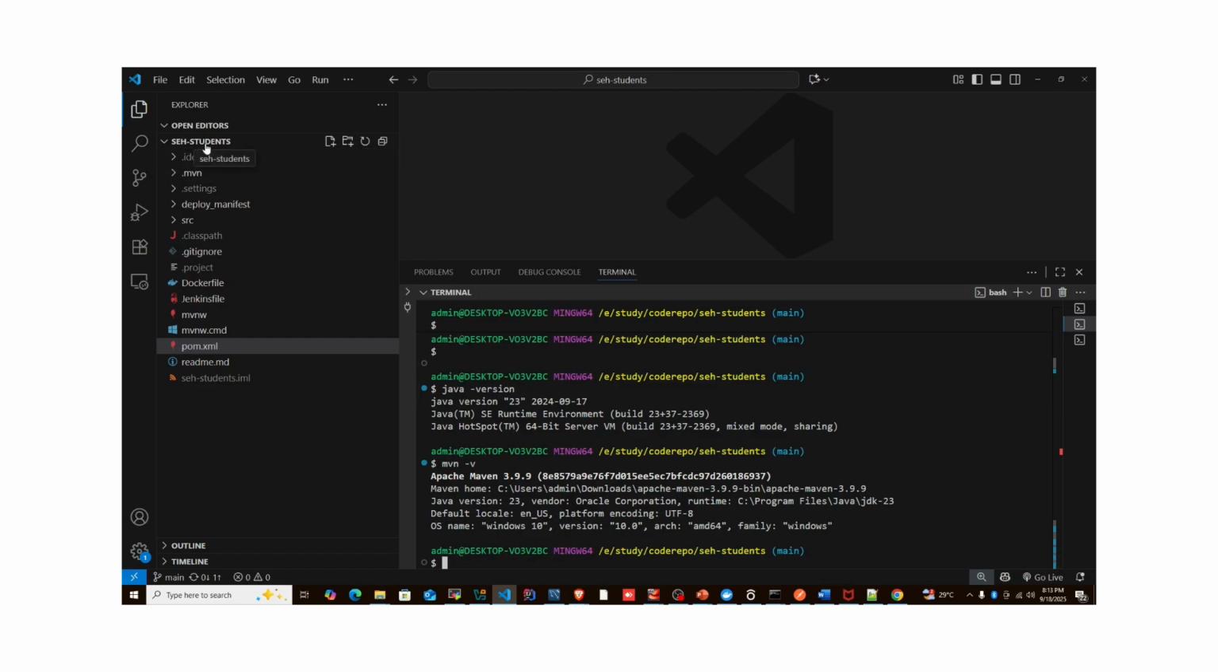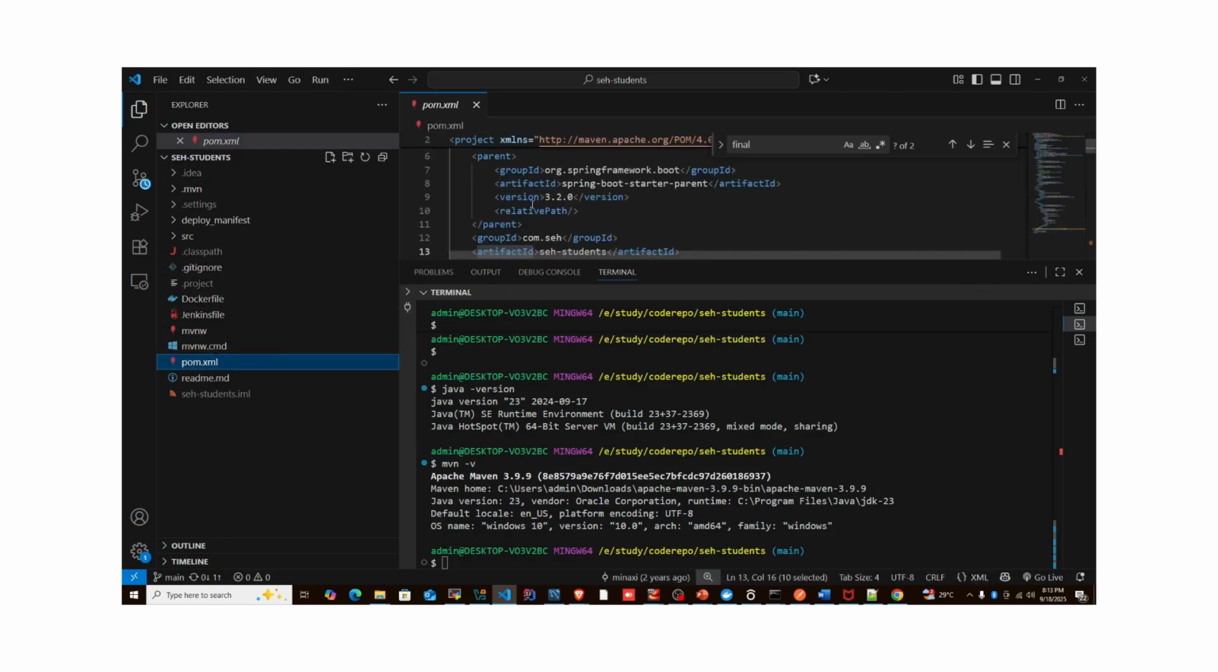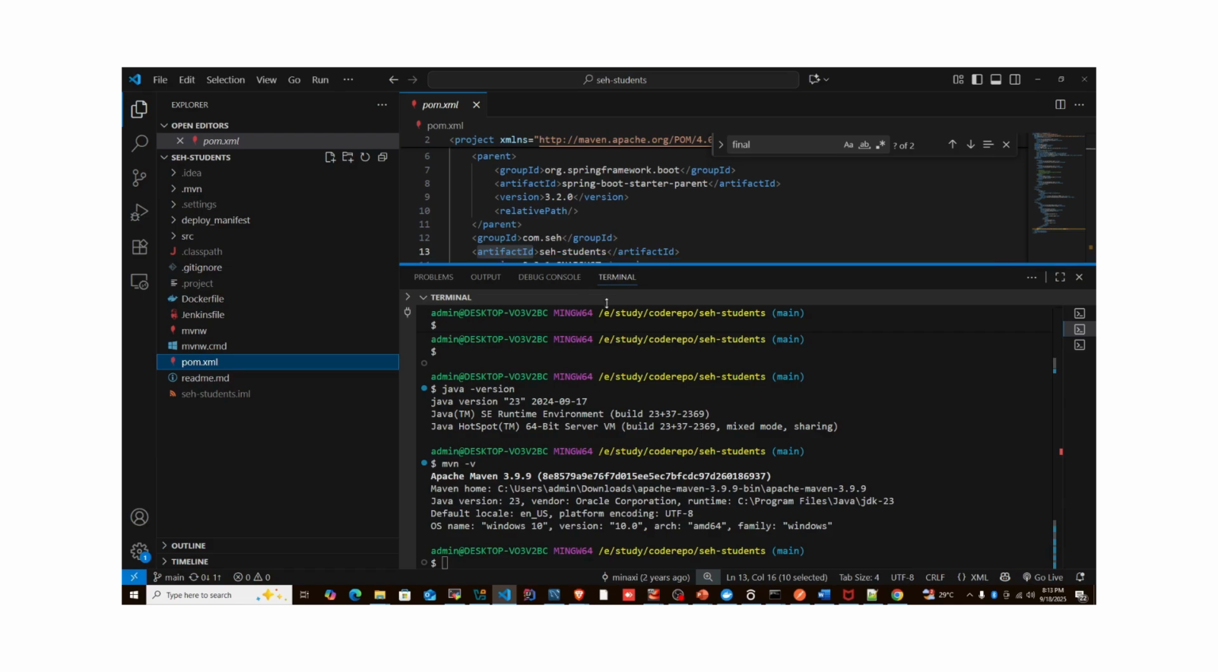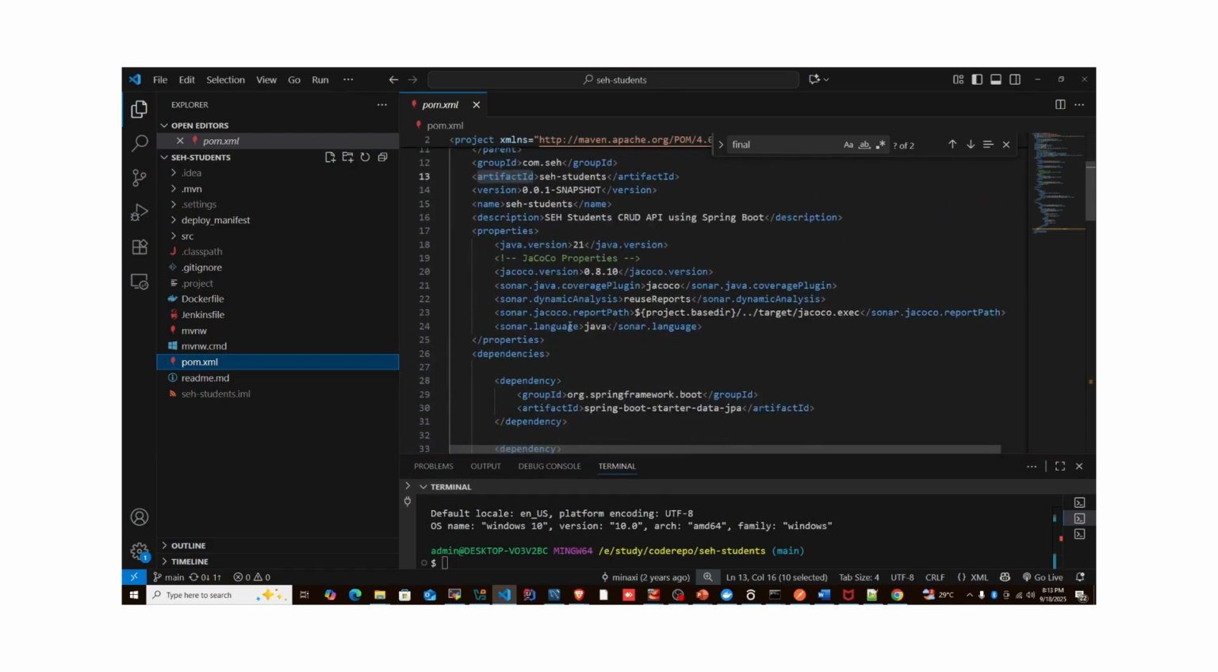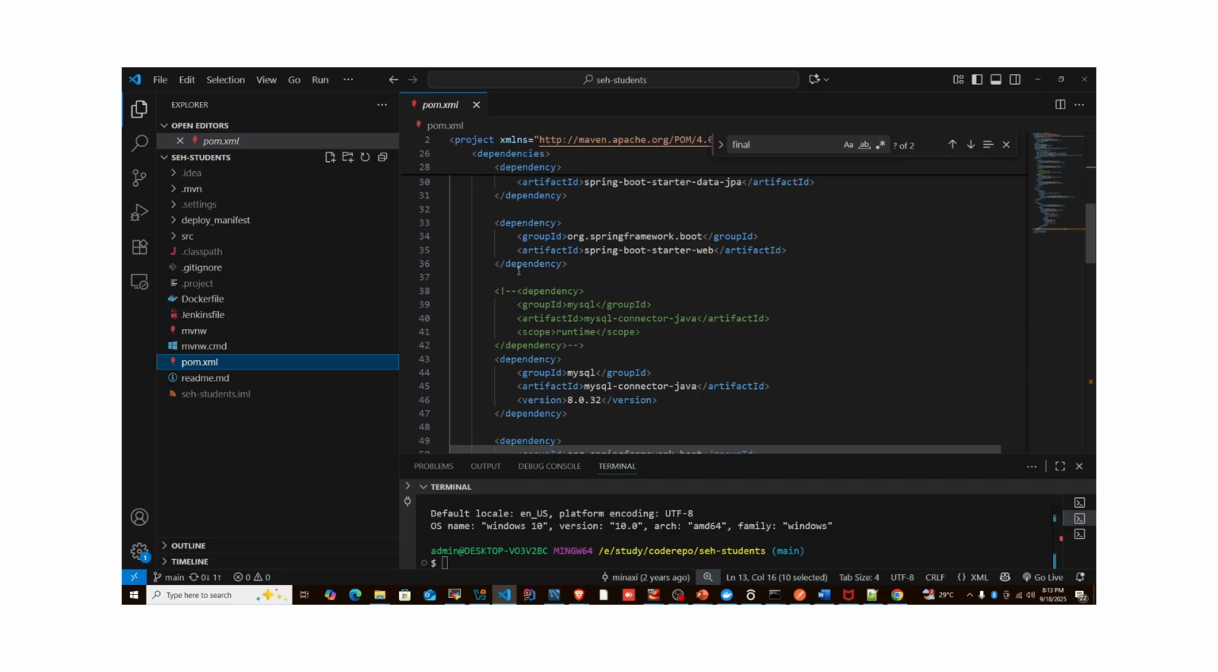Let's talk about the project structure. This is my Spring Boot application named SEH Students, built with the Java framework. Let's quickly explore the structure, starting with this pom.xml file. This manages the dependencies and build configuration. Maven automatically downloads the required dependencies or binaries mentioned in this pom.xml from Maven Central.